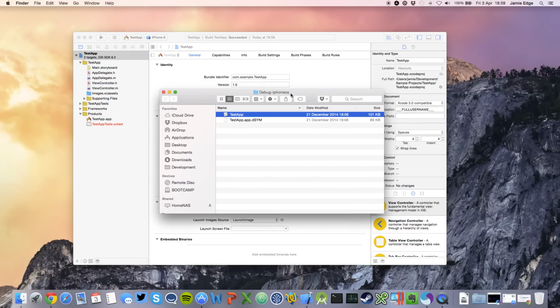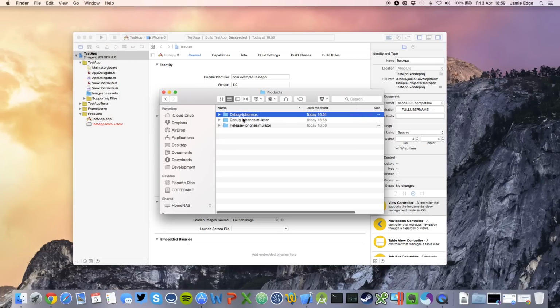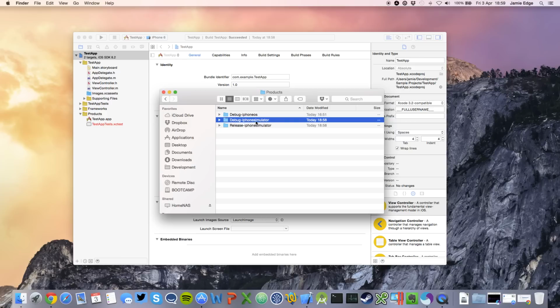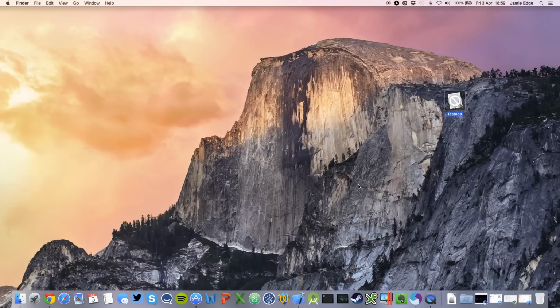debug-iPhone OS. Now this is actually the wrong folder, so we're going to need to click on Go and then click on Enclosing Folder. And you should then see a folder called debug-iPhone Simulator. If you open this, you should then see your app name as a recently modified file. This is the compiled output. So we're going to move this onto our desktop because we're going to need it in a minute. We can then close out Finder and we can minimize Xcode because we won't need them anymore.